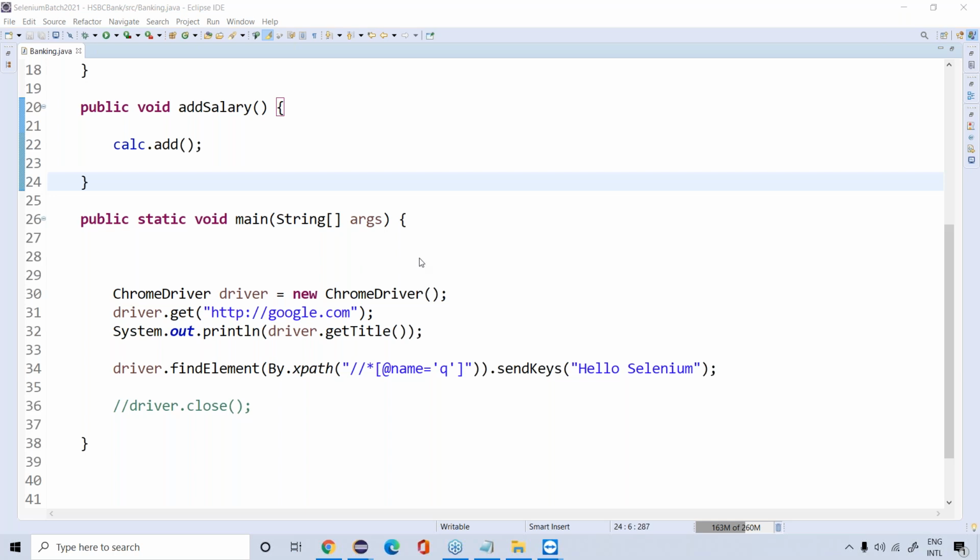So Sonal is asking, can we do this on an iPhone device? Yes, we can, but iPhone is only supported when you have a Mac.